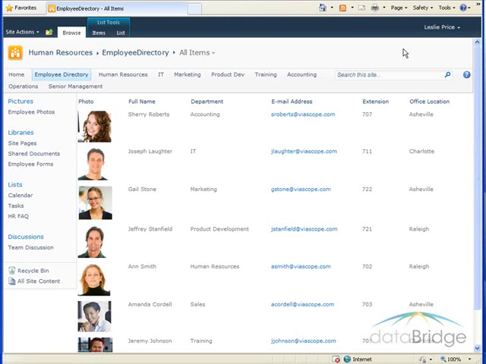So here you saw some examples of how you can use formulas in lists or libraries to calculate data in a variety of ways.